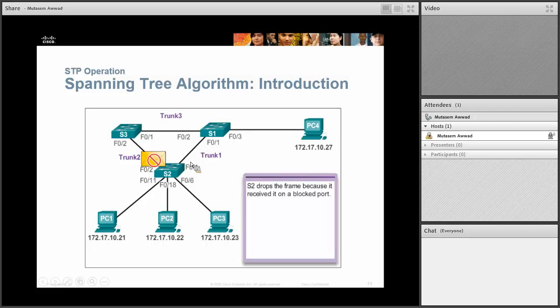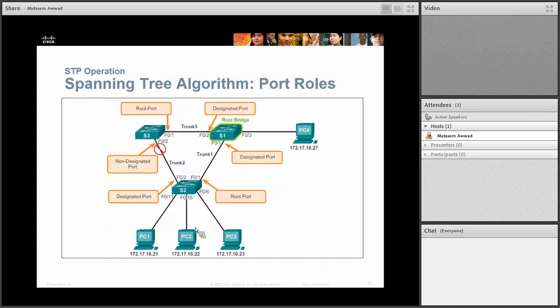Now, if something goes wrong and this link breaks for whatever reason, either the port or the link, any of these 2 ports or the link, then the switches will reroute, open up this port, and then the data will travel this way. And we're talking about milliseconds. So it's really transparent to the devices. They don't even sense that there's a problem connection-wise.